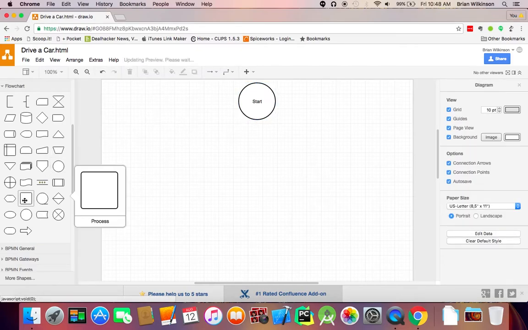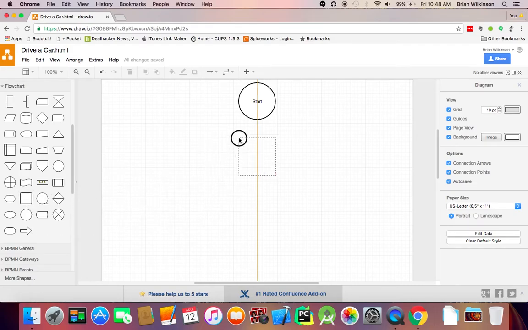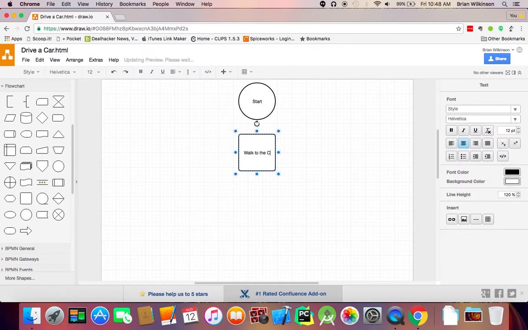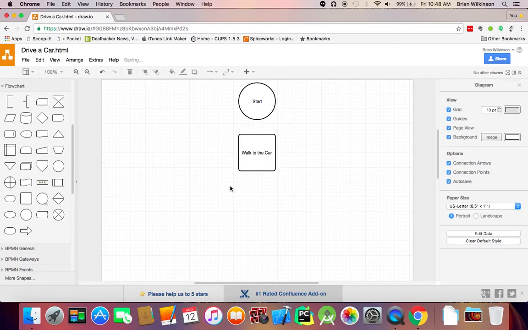The square, and you see when I hover over it, I see the word process. And a process is just a step or something that's going to happen. And so the first thing I'm going to do is I'm going to walk to the car. I'm going to approach the car. Okay, so now I've got start and walk to the car. They're not connected, but if I move the mouse to the start and I see a green dot, if I just drag an arrow and it's selected, it connects these two symbols.